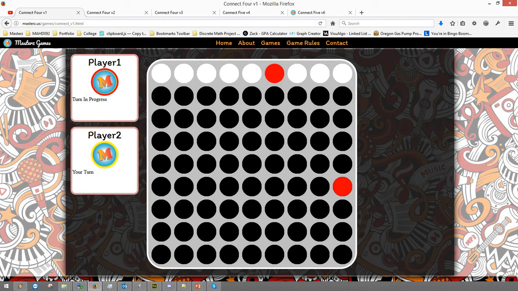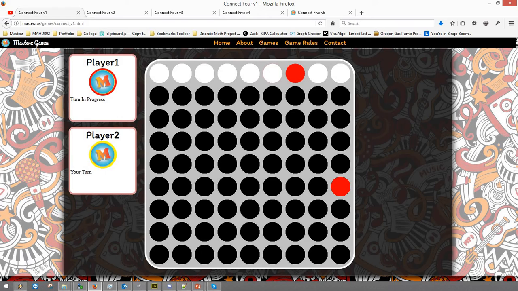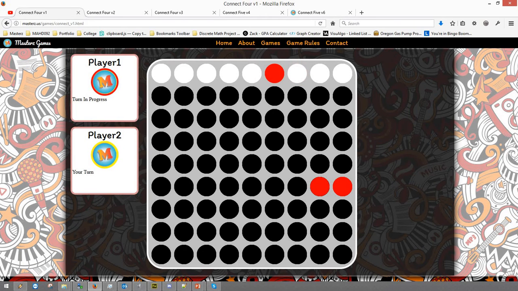And the player's turn, player 1, player 2, on the left hand side, we were also trying to tie all the colors in together and so forth, and the "your turn" and "turn in progress" is showing up there.